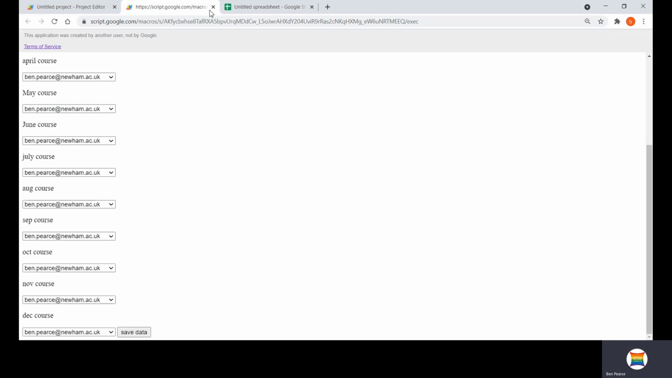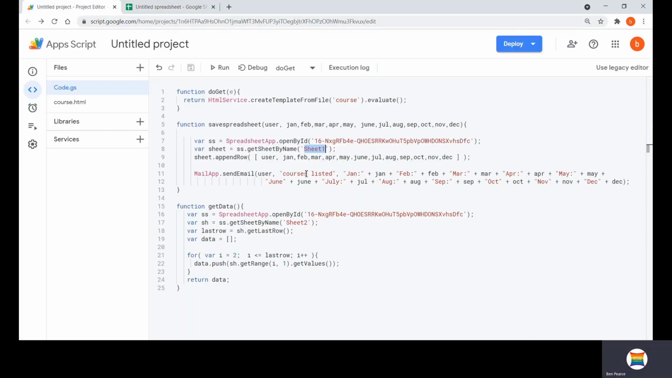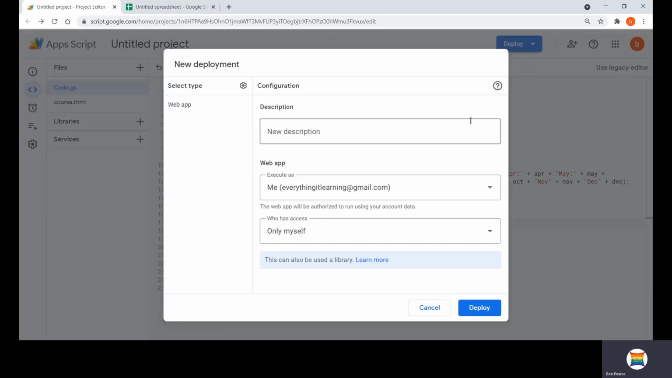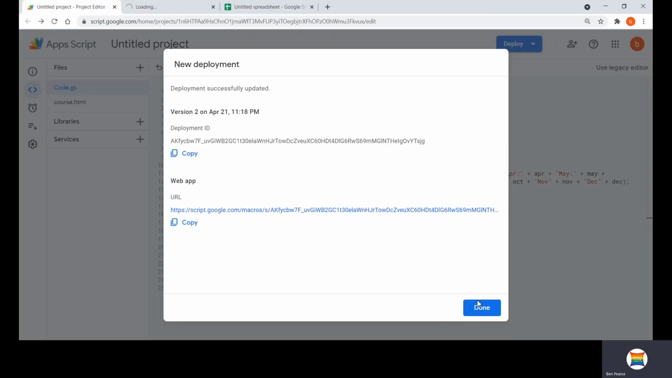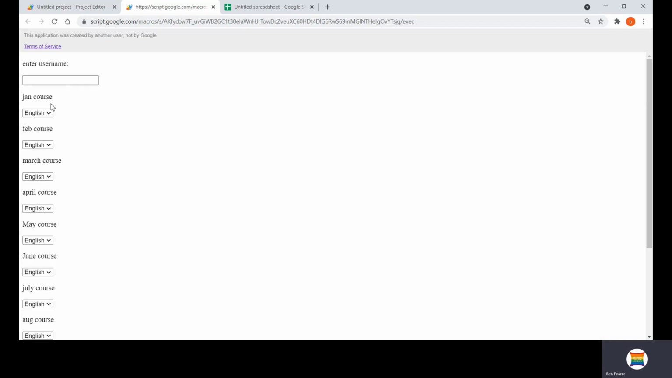So what I'm just going to do is reload this just to show that I'm going to change this to sheet 2, and change this to sheet 1. And it'll select courses this time. There we go. So as you see, now the courses say English, Maths, T level.